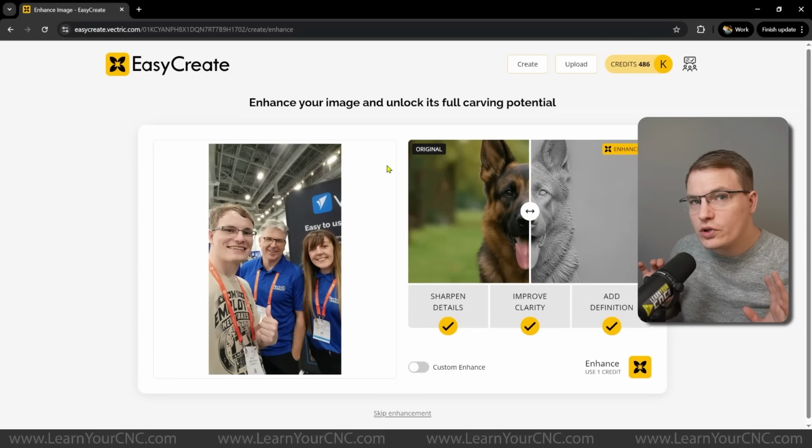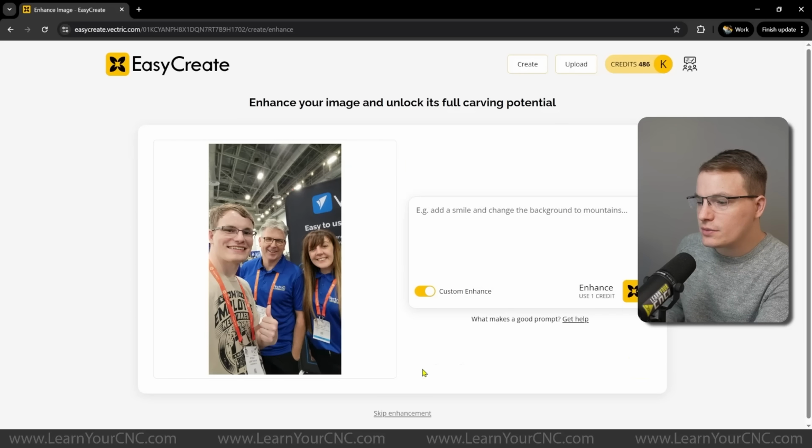So this is the part where you can enhance the image. You can either do just a regular enhancement, which does cost 1 credit, or what we're going to be looking at here is a custom enhance feature. Now you also have the ability to skip the enhancement down at the bottom. That will just skip this and just use the image as is. However, this is a very overlooked tool that many people don't use, and that's that custom enhancement. So I'm going to click on that.